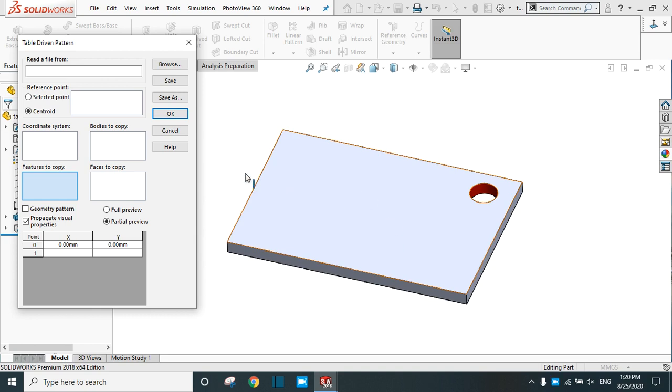in this body. After that, you have to select the body face or feature to copy for the pattern. To create the pattern, you have to create the table here. You have to input the x and y values. First of all, let's create the coordinate system.